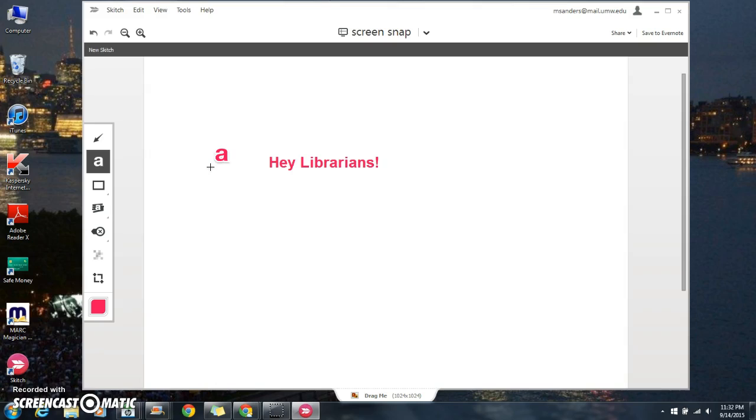Hey librarians! Don't we all wish we could be in two places at once? Sometimes we want to show our patrons exactly what they should look for on a screen, but we don't have the time. Skitch can help us with that.